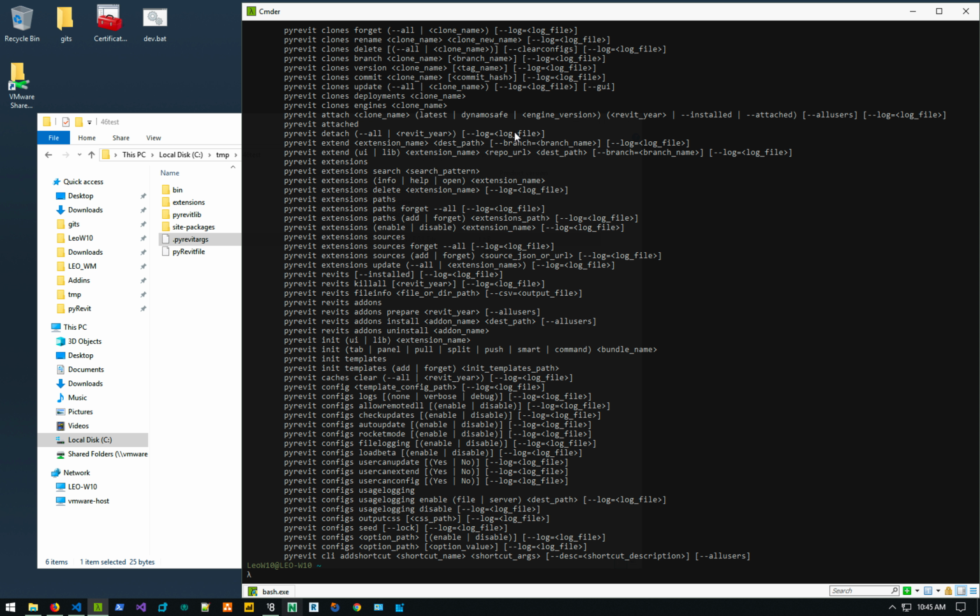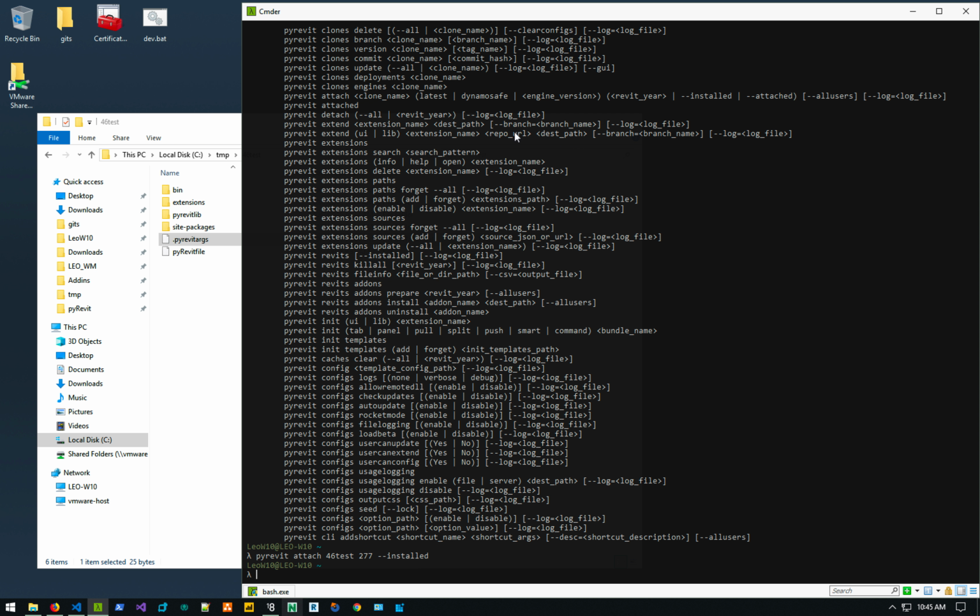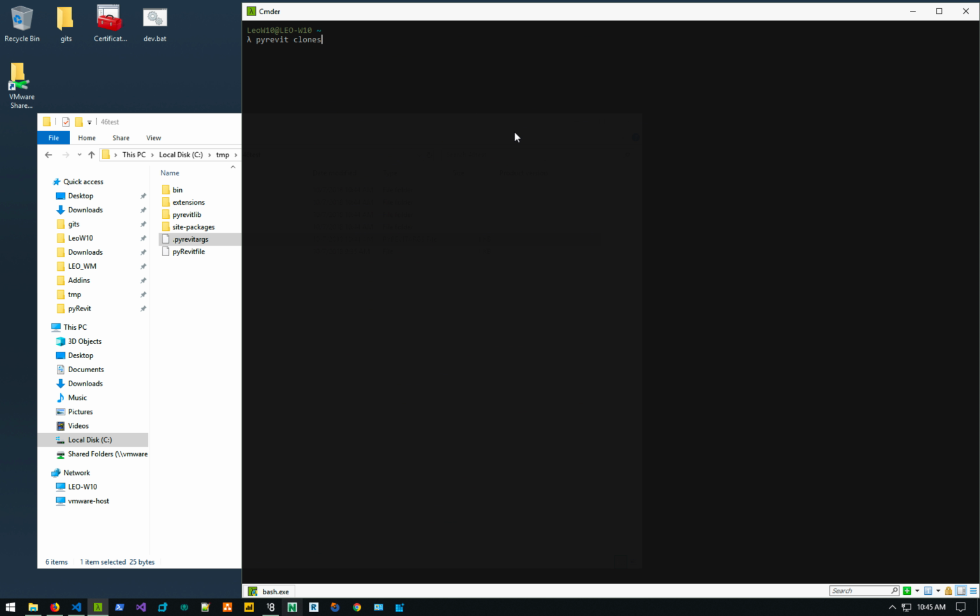So we get it onto your machine, and you can say pyrevit attach 46 test to installed Revits. Oh, sorry, you have to specify the engine also. 277, I'm going to use engine 277 because that's the standard, and it's compatible with everything else. For this video, because I'm using my dev, I'm going to reattach my dev 277 to my Revit, just because I'm using that for the presentation.